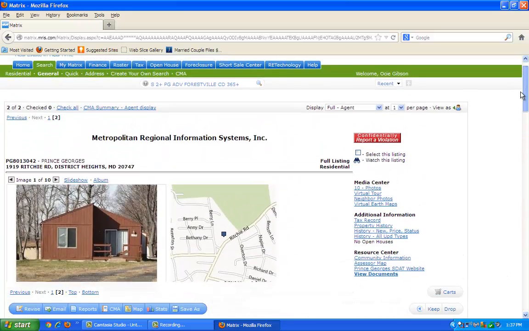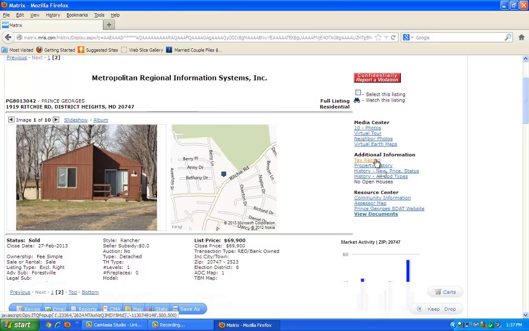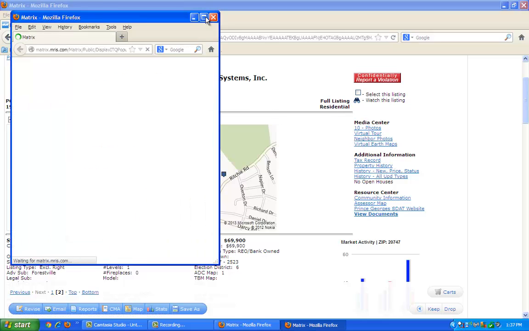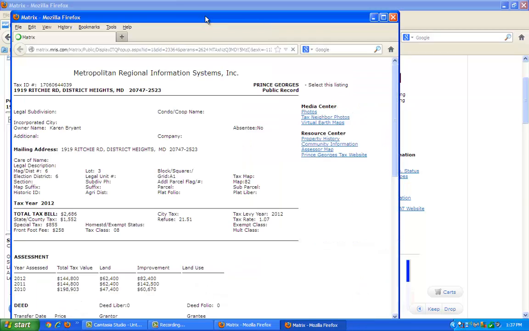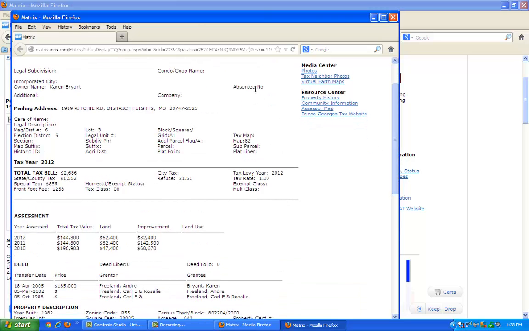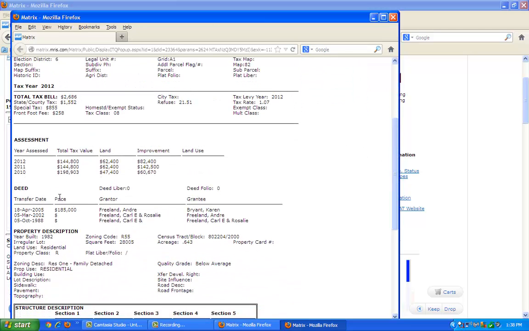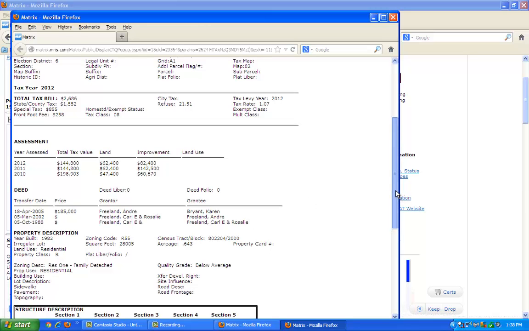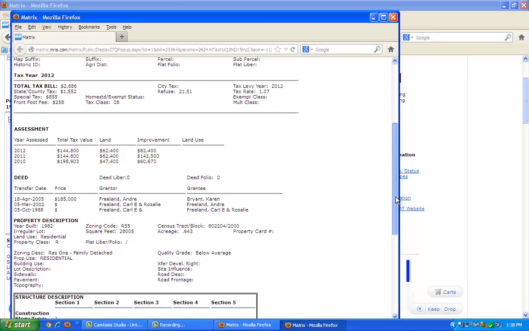From here, you can basically go straight into the tax assessment. Hit tax assessment record, and it'll tell you who owns the property. Some lady named Karen Brown owns the property. Right here, no absentee owner. Right here, she bought it in 2005 for $185,000. That's the last transfer date, but she just actually bought that for 69 something, as we can see.